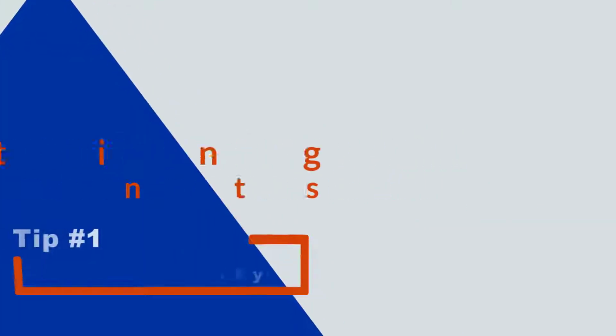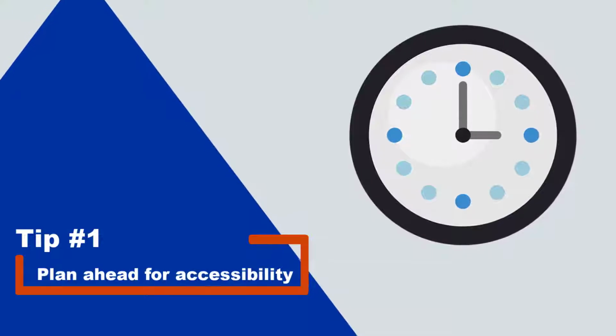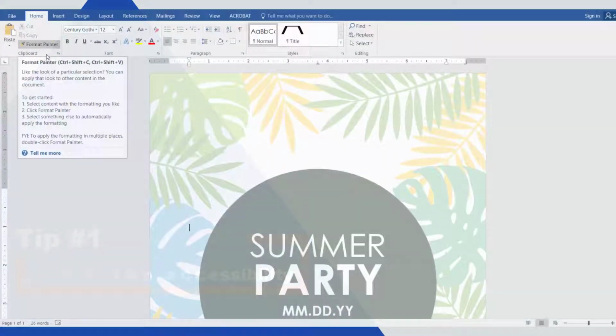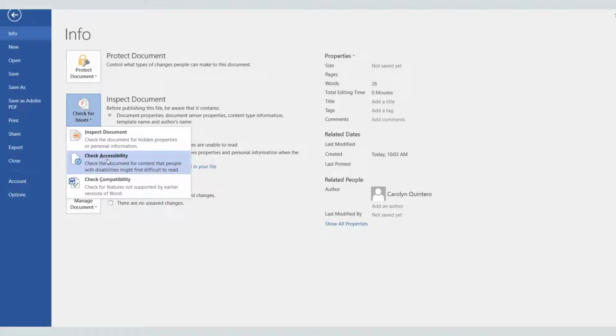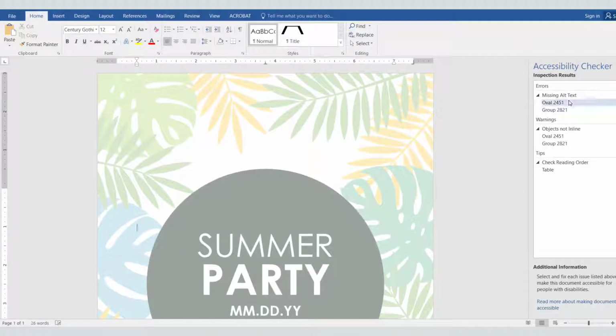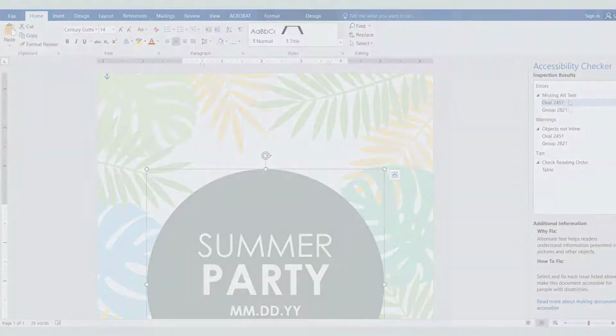1. Plan ahead for accessibility. Before you begin a project, make sure you have enough time to review accessibility as you go. Use tools like the built-in accessibility checkers in Microsoft Word or Google Docs to check your documents for any errors and address them right away.